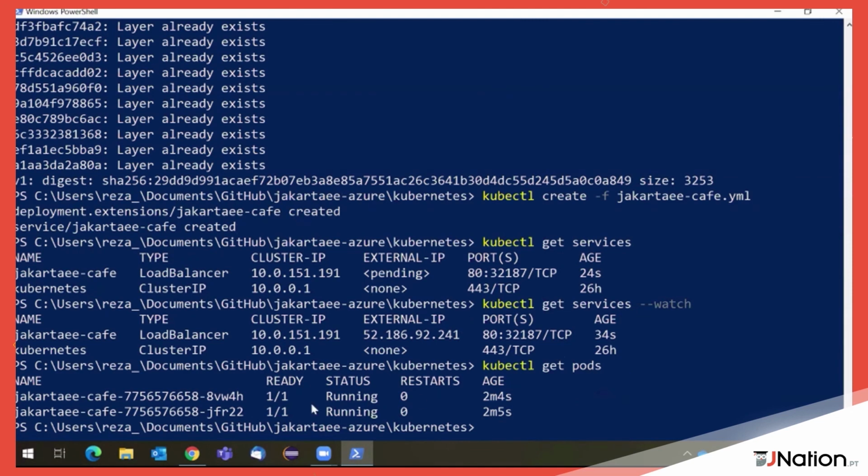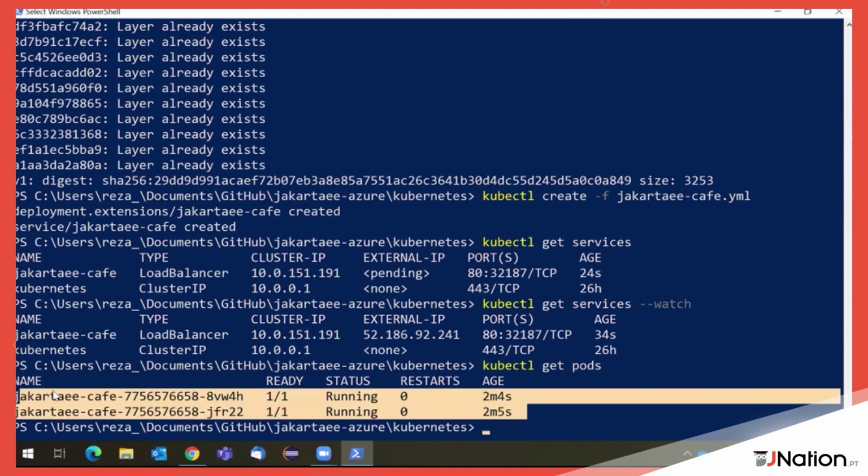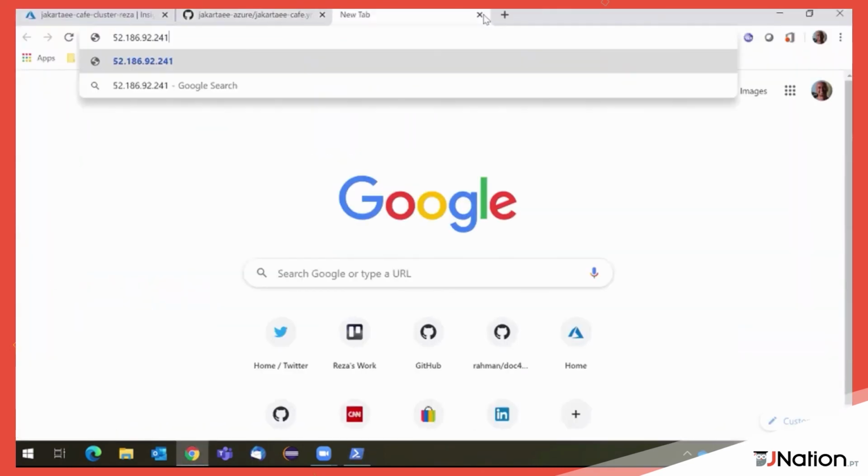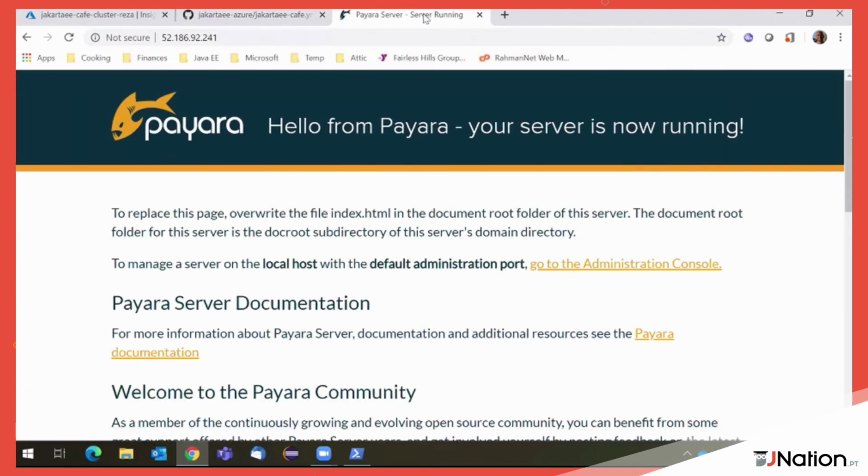Okay, and in this case, you'll notice that there's 2 pods. These are pods, the instances of my image, and they're both on ready state and they're both in running state. So now I'm going to go back to the external IP and access it. Okay, and one of the 2 instances of Payara is responding.